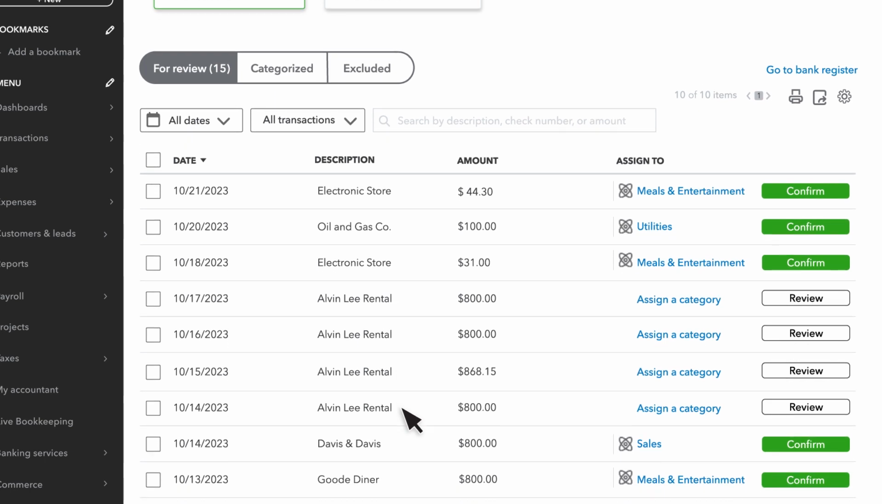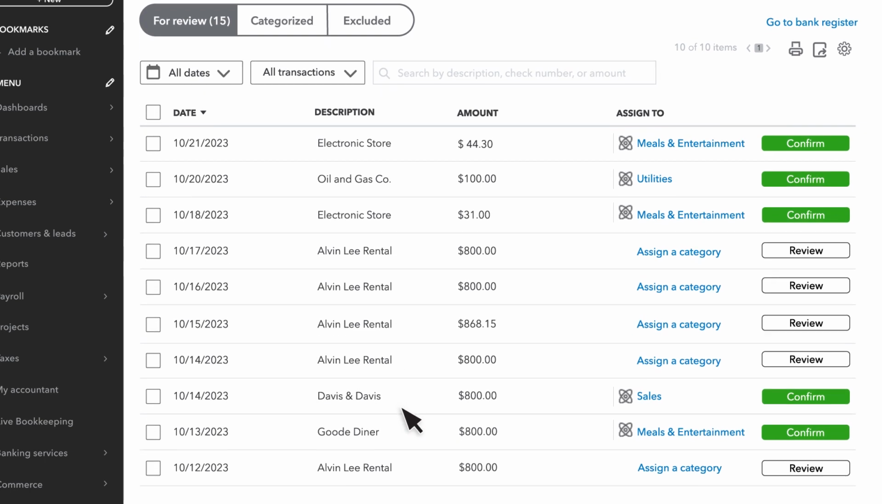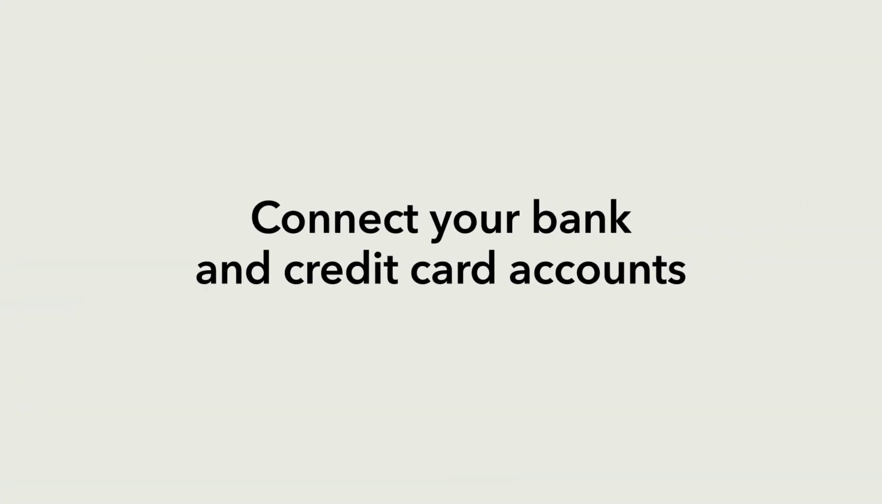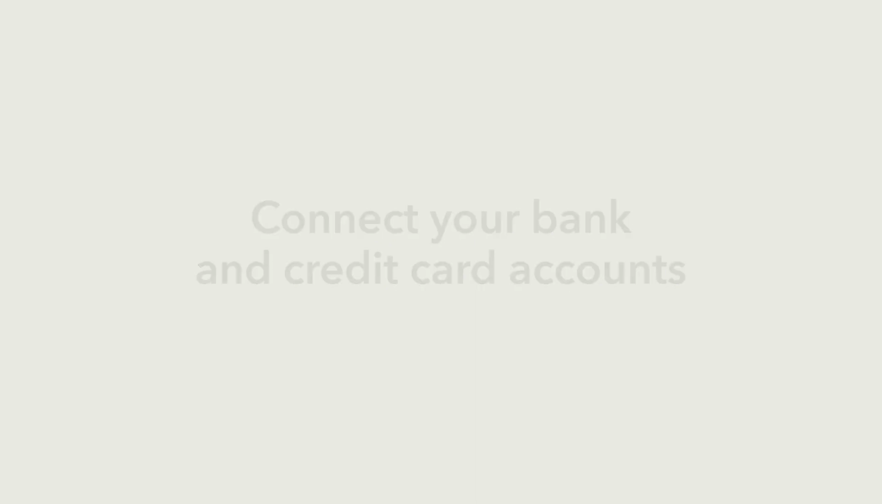When more transactions clear your bank, they'll appear on this list for you to review. The next step is to categorize them so QuickBooks adds them to the correct accounts. Follow the link at the end of this video to learn how to do that. Now you're all ready to connect your bank and credit cards to QuickBooks Online.